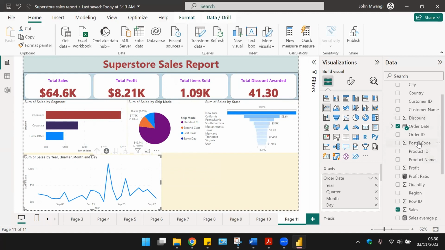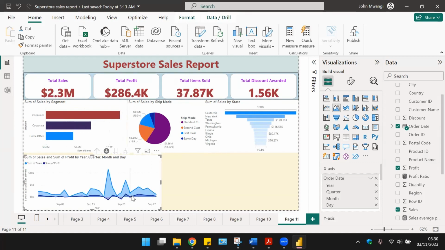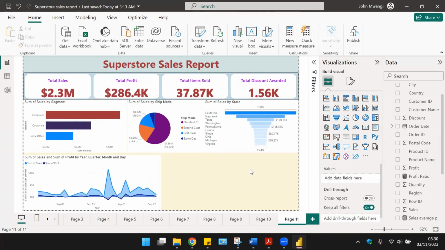And let's add the profit. We will add the profit. We'll have the 2 lines and make it an area chart. It looks better that way. And what else can we add at this point? We can add more information like the map.